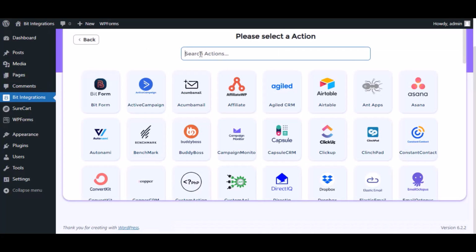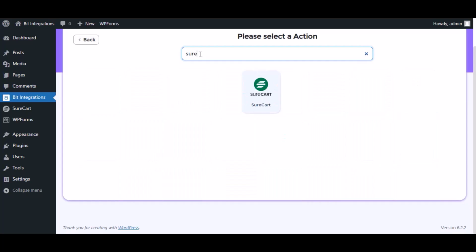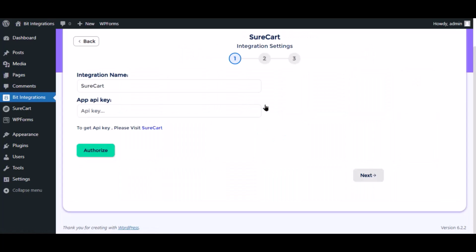Search and select SureCart for action. Here give the meaningful integration name as you want. Here we need the app API key for authorization. To get the API key, please visit SureCart.